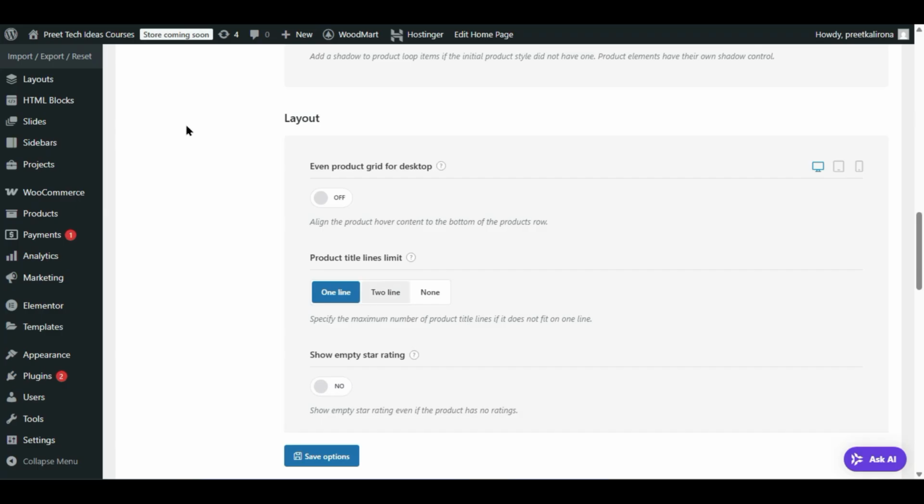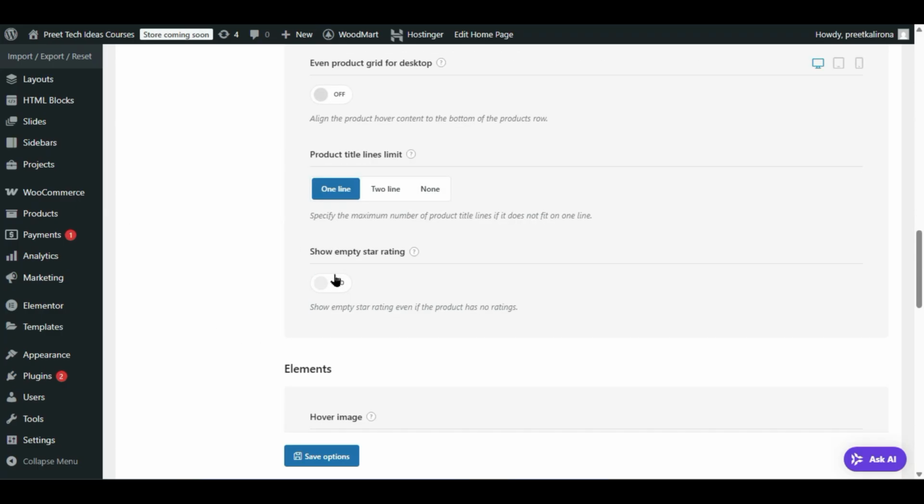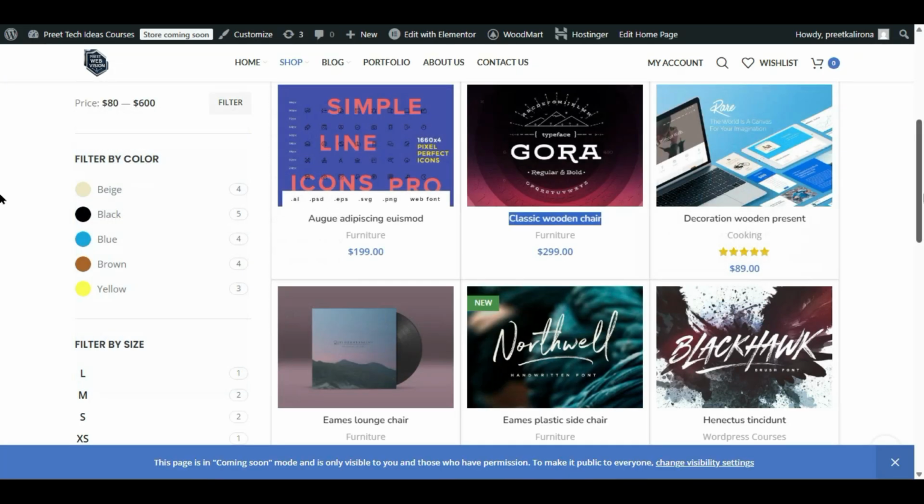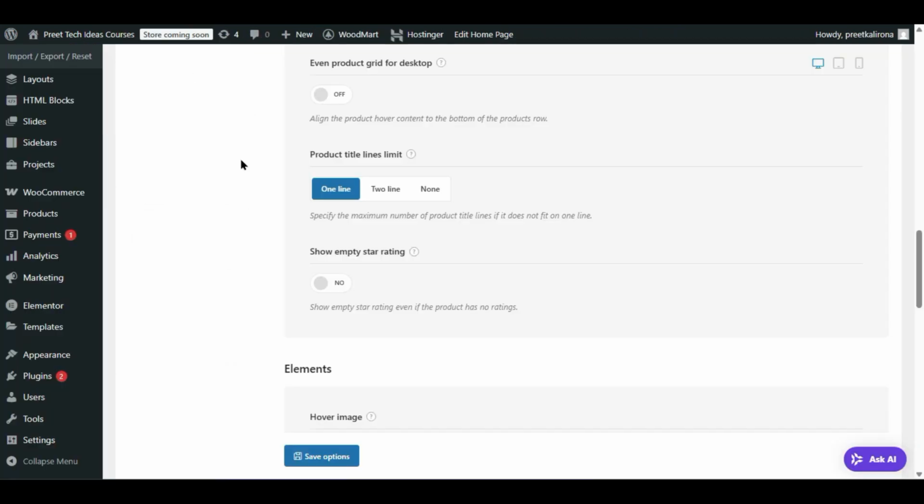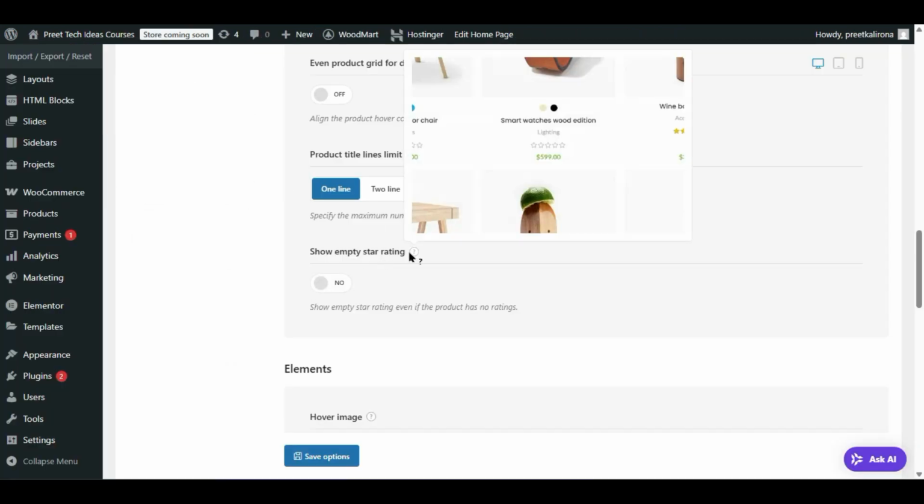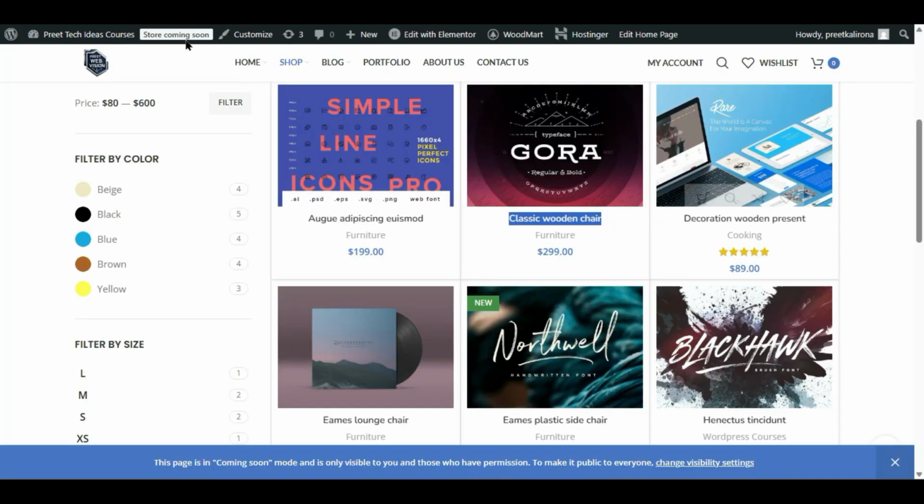Next, show empty star rating. So this will show the star rating on the product. Even if the product does not have any rating, it will show 0 rating. So I don't think we have to enable this option. We want to hide the empty rating. If the product has no rating, I don't want to show it.